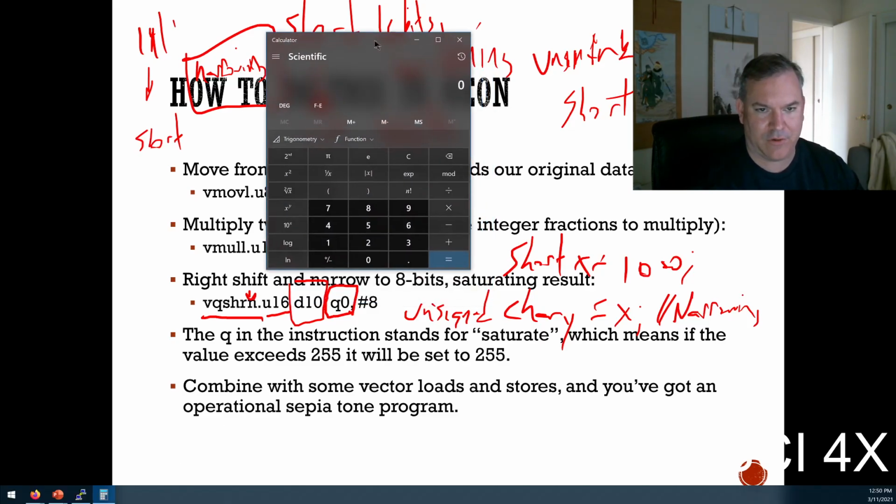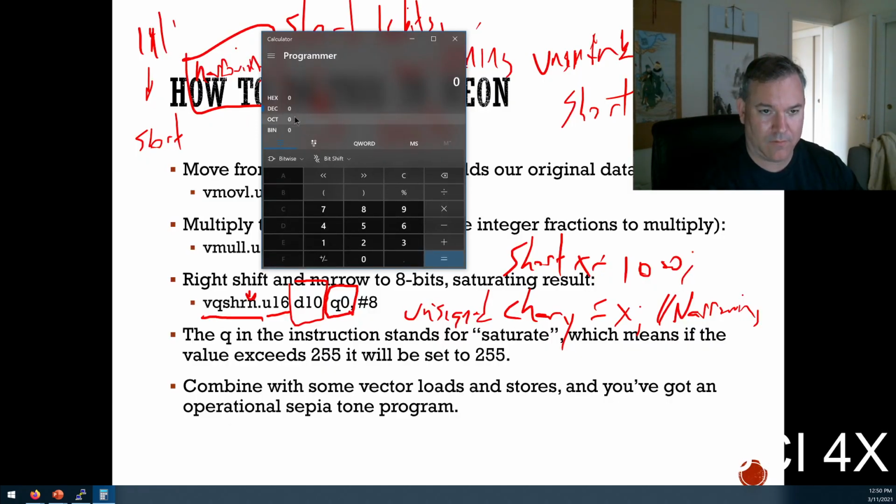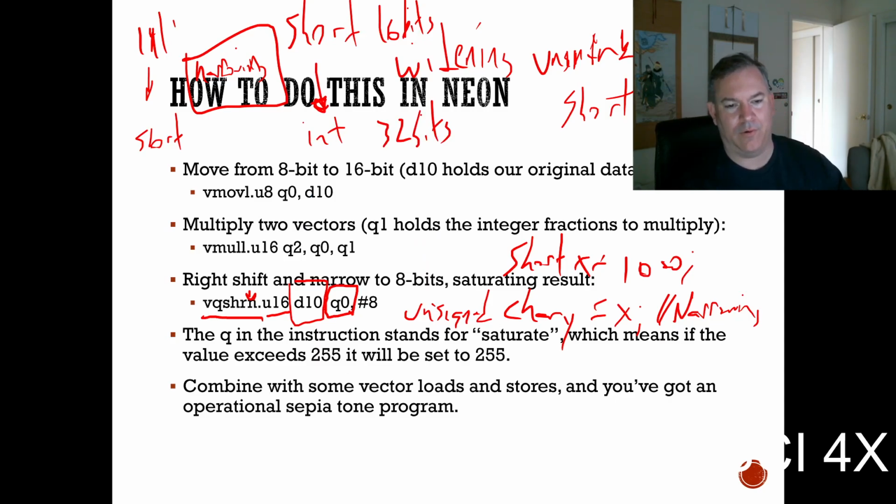And I haven't explained what saturation is yet, so don't worry about that. Let's go to decimal 1,000. If we do a logical right shift 8 times, then this turns into the number 3. So if we did a right shift and narrow, then the corresponding register in D10 would have the value of 3 in it, because originally the number was 1,000. We did a right shift narrow, so the number now has 3 in it.